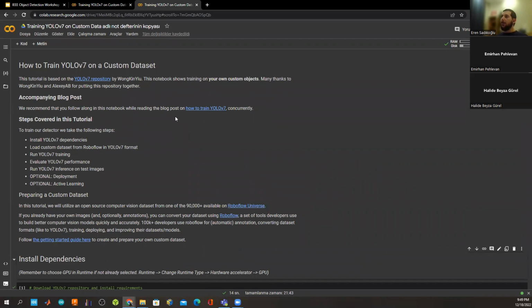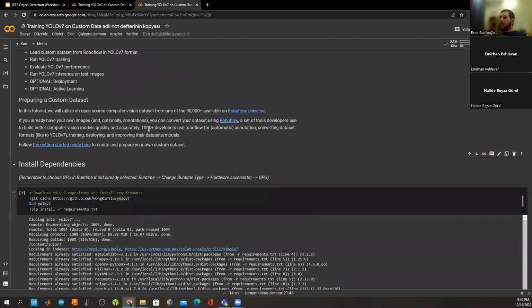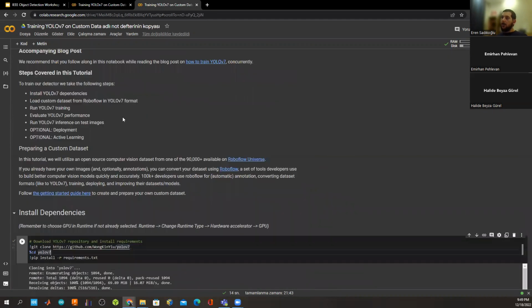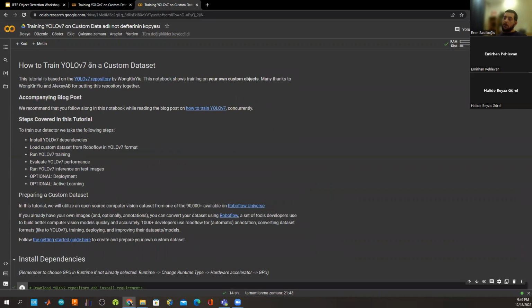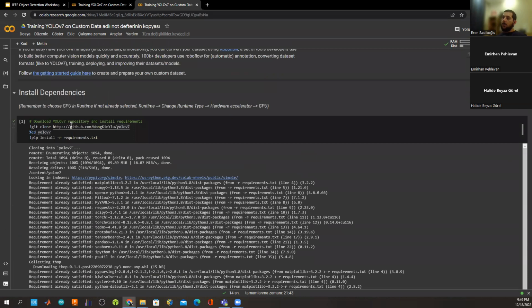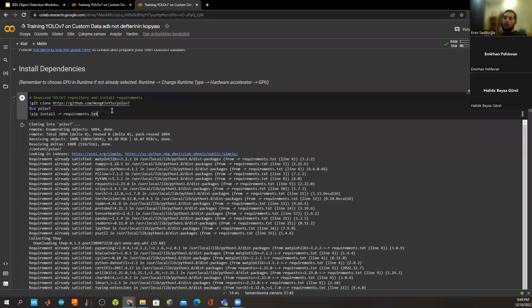Fine. So let's move on from Google Colab again. As you can see, it's prepared by actually the YoloV7 people, who developed this algorithm. These people actually wrote this. So let's continue with the code part.